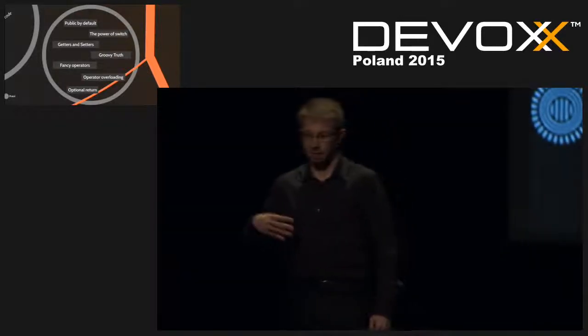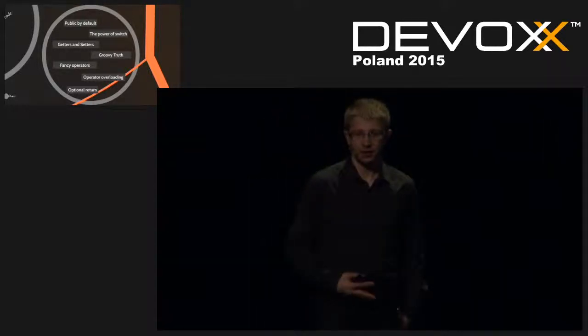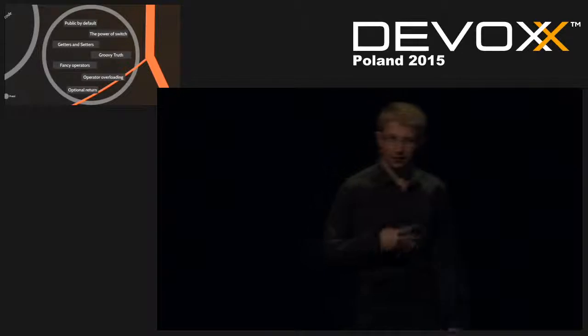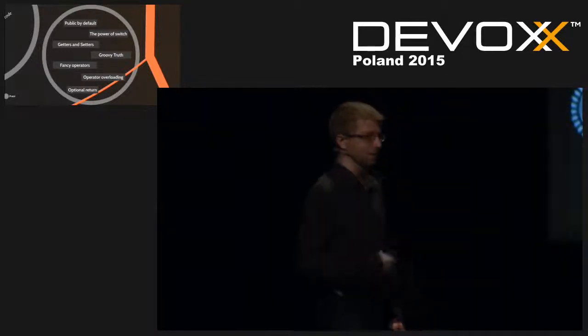Then we have optional return. Whenever you write a statement at the end of a closure or method, it just returns it. Also, it assumes you are not an idiot. If you put something at the end, you want to return it whenever the type is different than void.